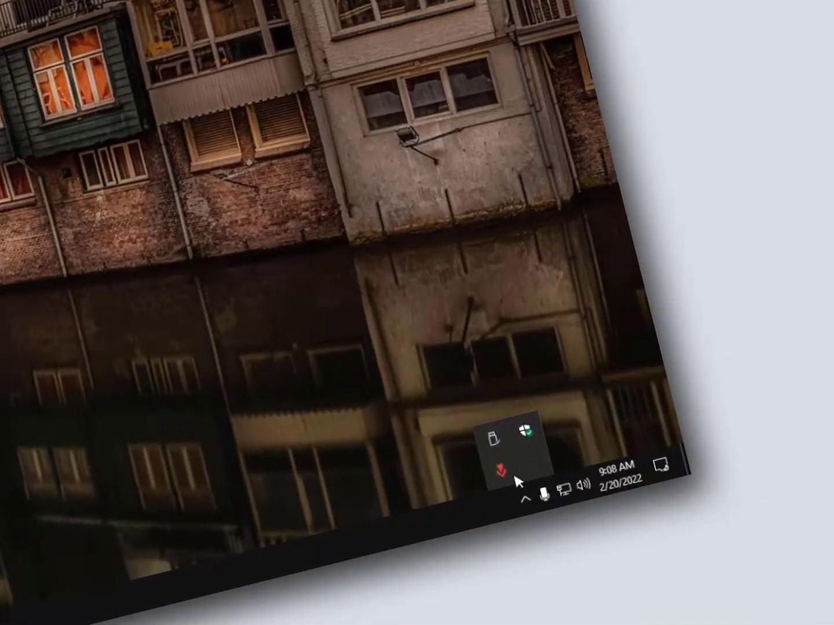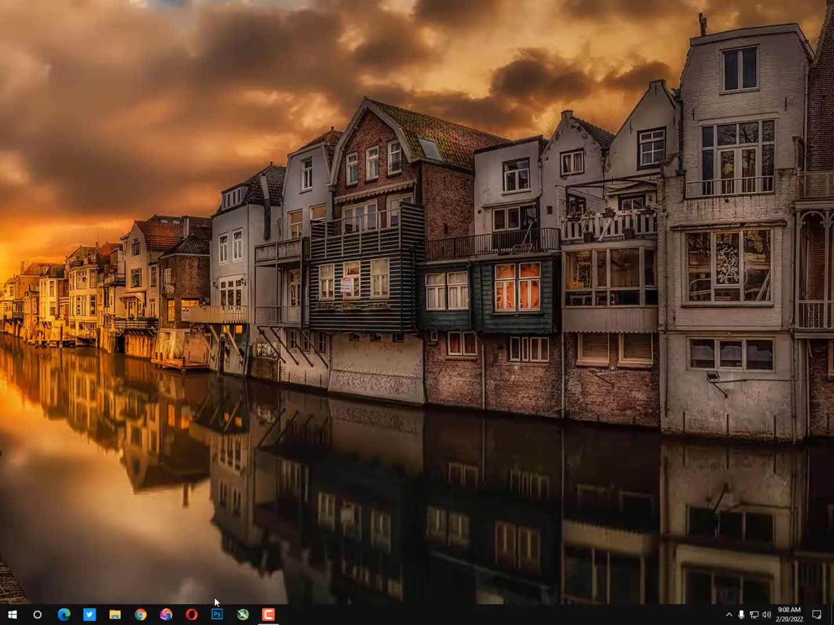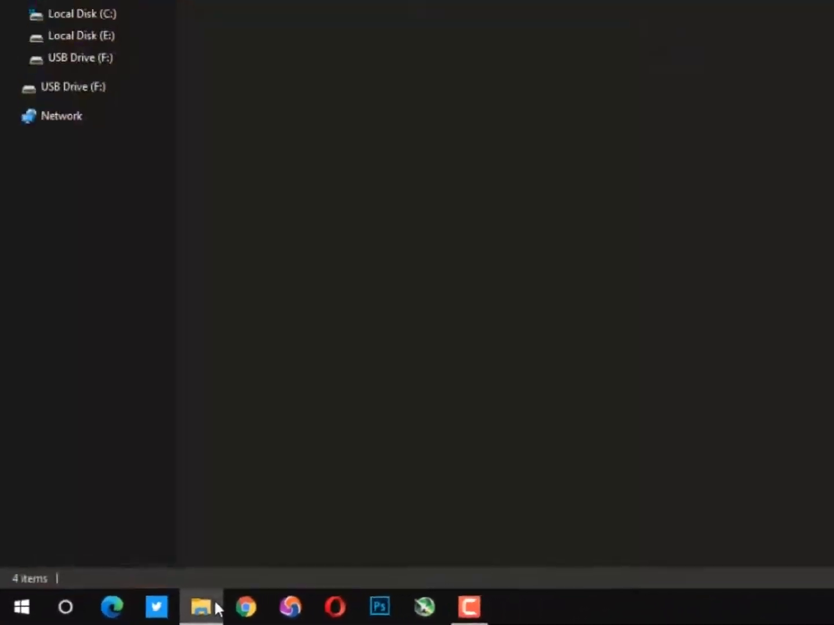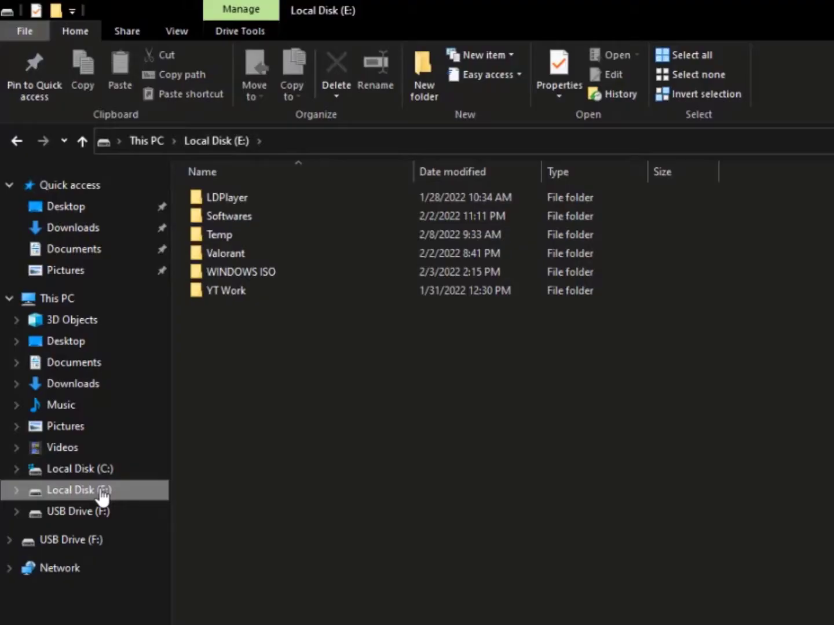Recently I just uninstalled and then I tried to reinstall the Riot Vanguard, but it's very buggy, it's not easy to install it. But don't worry, there is an easy way. First of all, we will uninstall the whole game, but make a backup of your game.